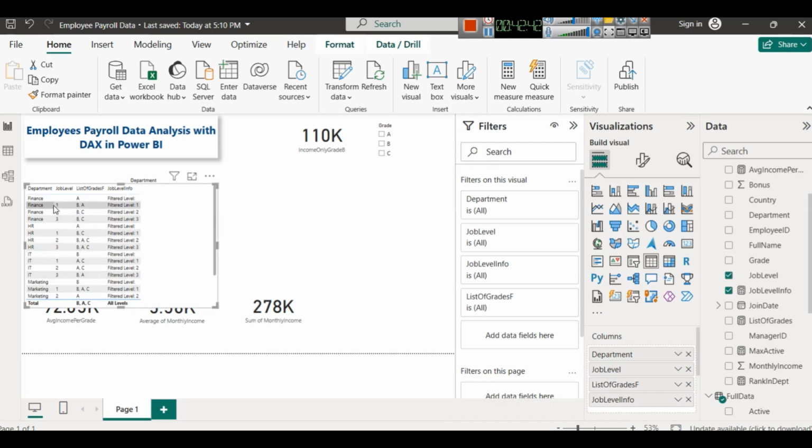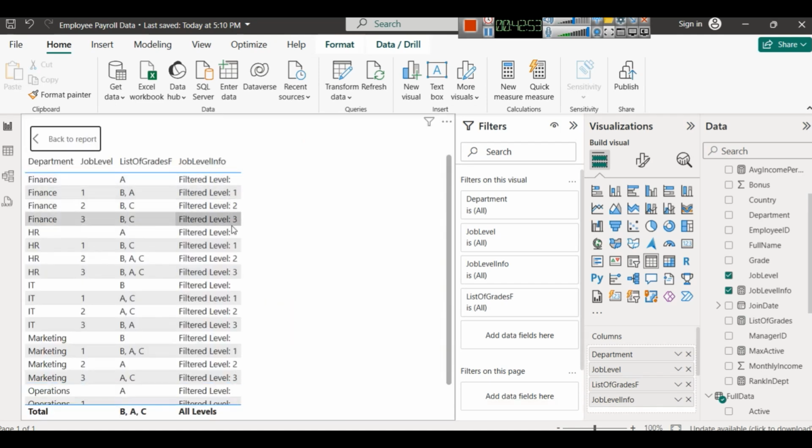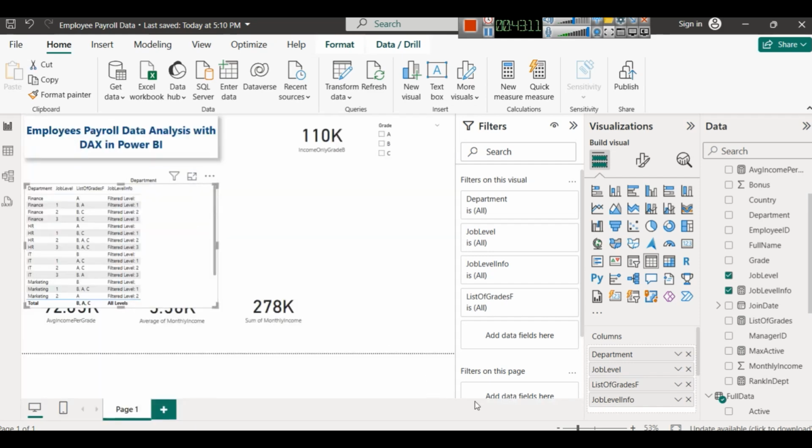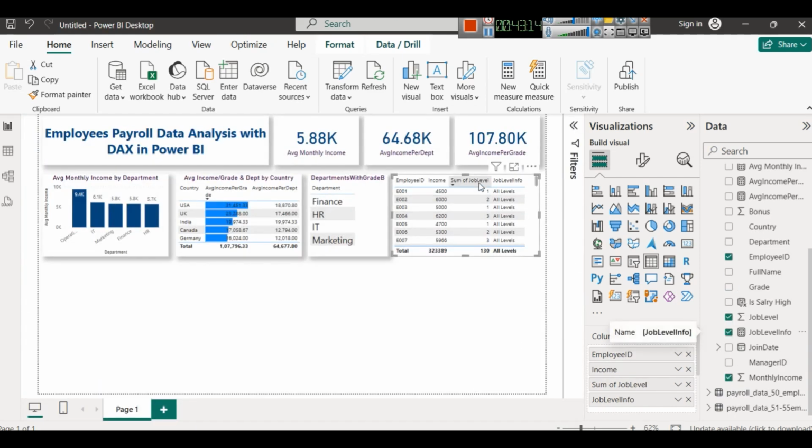Whenever job level 1, 2, 3 is there, based on whatever job level is selected, it is giving us that kind of output: filtered at level 1, filtered at level 2, filtered at level 3. So basically this will help us understand that whenever that particular job level is in scope, we can give some kind of output on the basis of that. I'm checking what the issue is here. Okay, I know what the issue is.